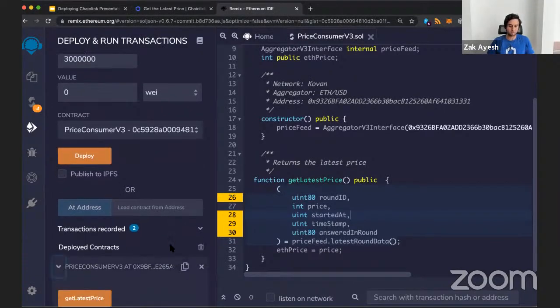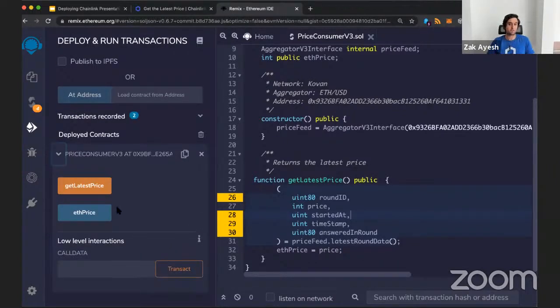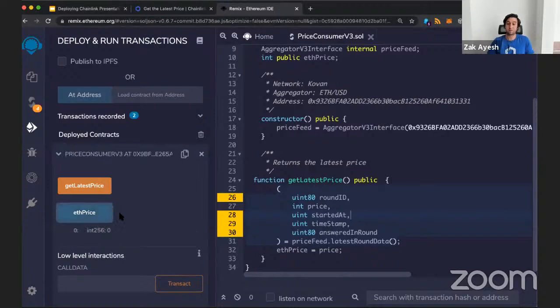So let's take a look at it. We have now 2 buttons, get latest price, which is now highlighted in orange because it's not a view only function, and ETH price. So if I click on ETH price now, what do you think will happen? Well, let's see. All right, 0, because we haven't set the variable to anything yet. So it defaults to 0. If we run our get latest price method, we should set that to the latest price of Ethereum versus USD. So I'll go ahead and do that.